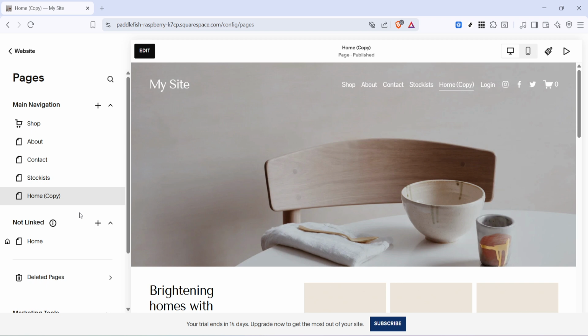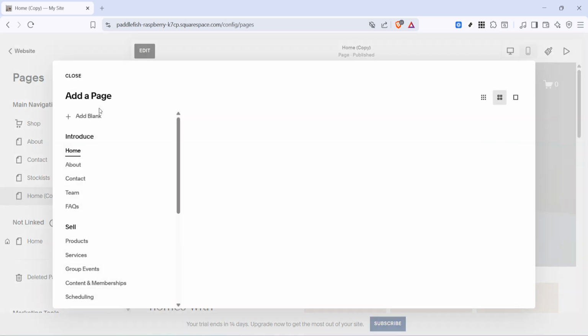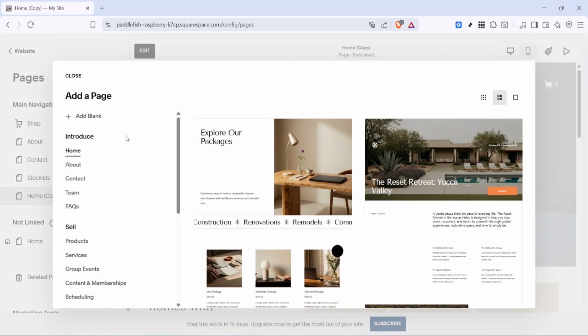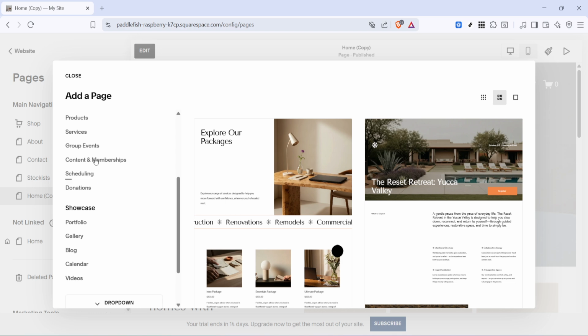To add a new page to your navigation, click the plus icon next to Main Navigation. A menu pops up with page types. Choose the one you want, type in a page title, and hit enter.